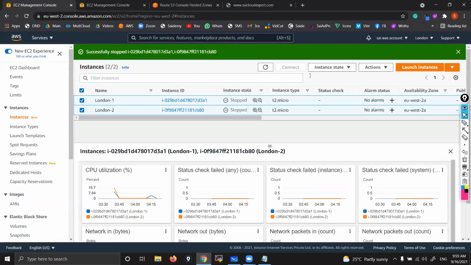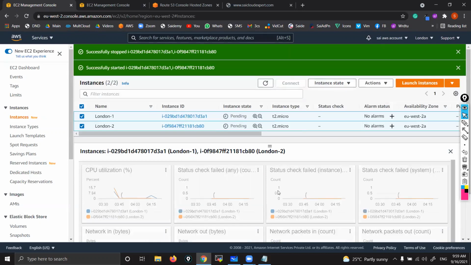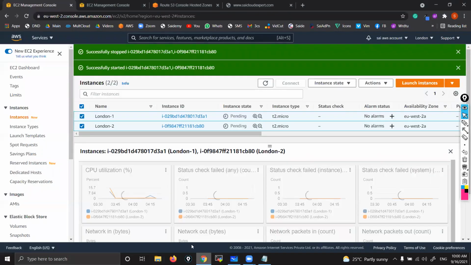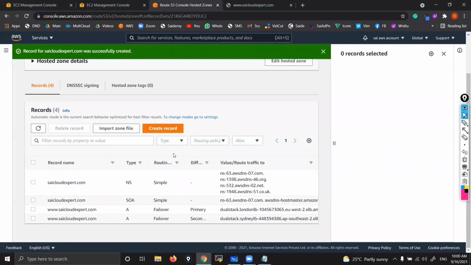Let me start these two. Then after a couple of minutes, anyway, you can see London. That is how it works. That is what failover routing policy is. And the final one is geolocation routing policy. Let me explain. Let me delete these two.